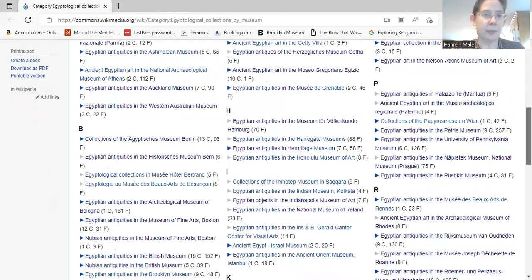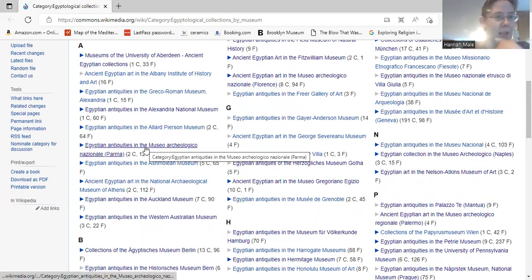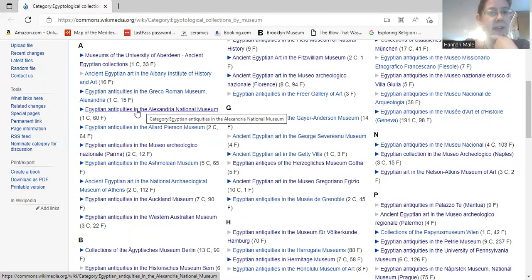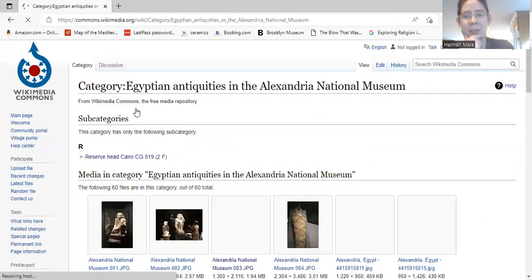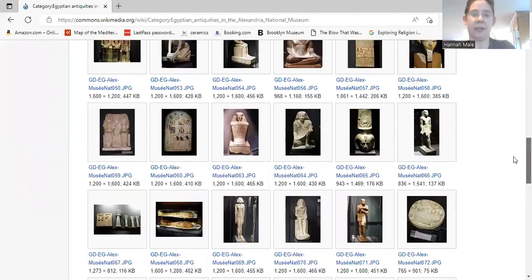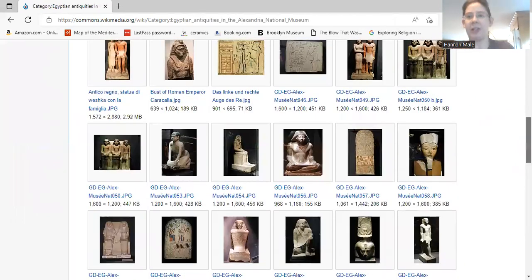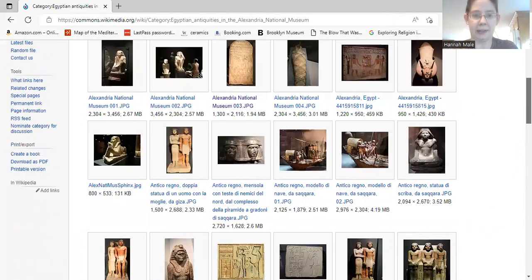And so I am going to click on something like, for instance, the Museum O. I'm going to actually click on the Egyptian Antiquities in the Alexandria National Museum. That's one that's maybe not as well known to you. So when I click on that, this is what comes up for that particular museum. These are all the images from that museum of the Egyptian artifacts that Wiki Commons has access to. So these are images that are in the public domain in some way.